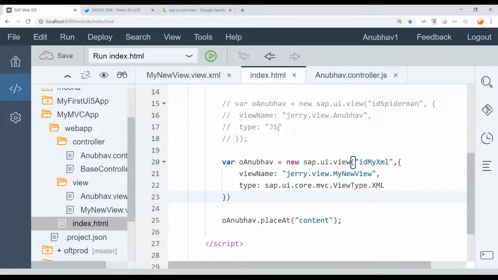The benefit is tomorrow, let's say SAP changes this just JS to JSV. You don't have to change everywhere. You are referring to SAP's constant. SAP will change the constant value. It will automatically adapt. Your code will be more robust. Our idea in this course is to do robust programming so that we are always safe and less affected with changes SAP is doing.